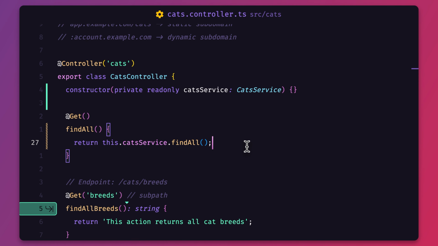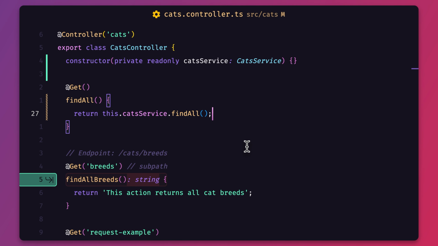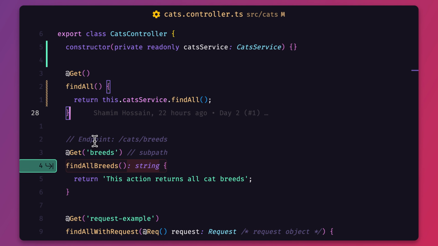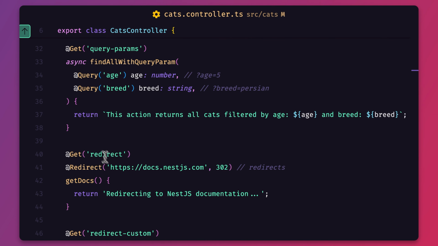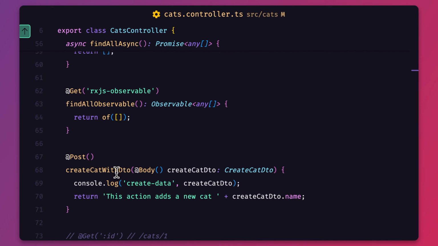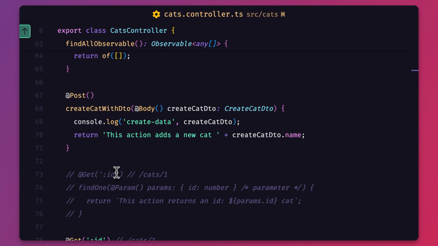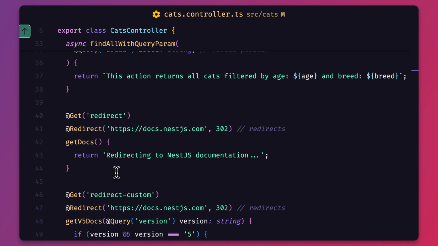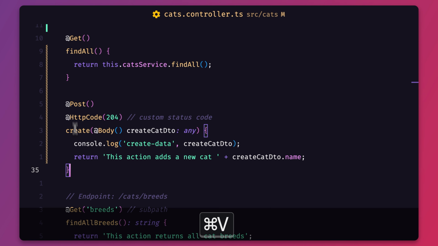So let me just save it. And I'm not going to do anything with the other ones. I'm only interested in the create one. I actually created, yeah, this one.